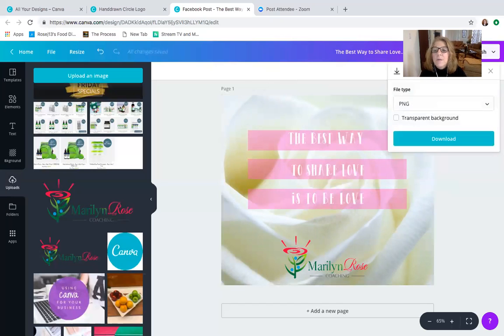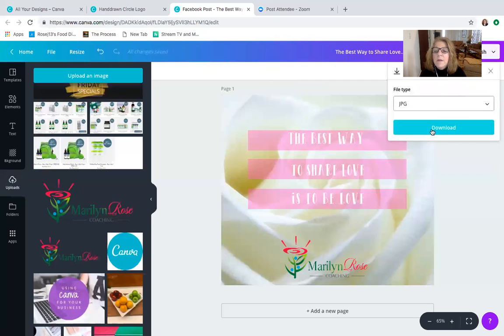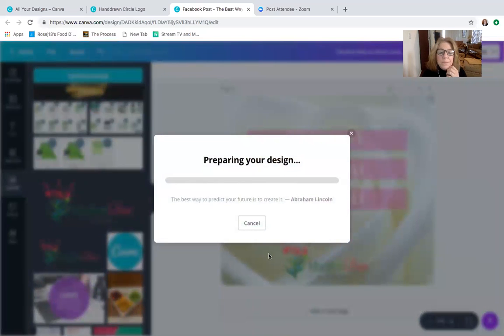But typically what I'll do is I'll download. Whatever way you want to save it, I save in JPEG to share on Facebook and things like that. When I'm creating a homework assignment, I'm going to do either PDF print if I'm printing or PDF standard. So depending on what you're doing, you save it in that way. So right now I'm going to do JPEG. I'm going to download, so I'm downloading to my desktop.